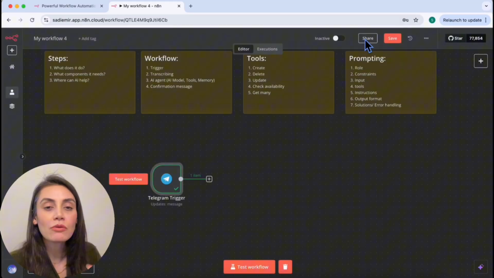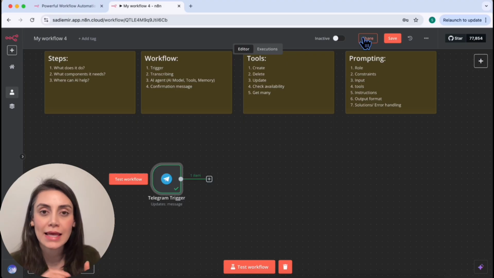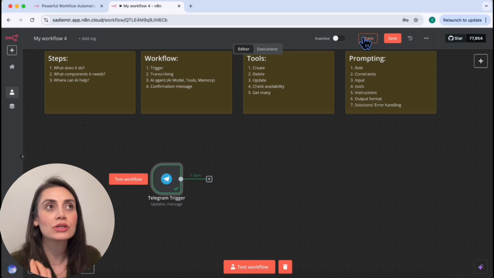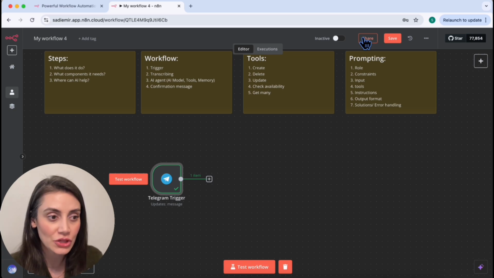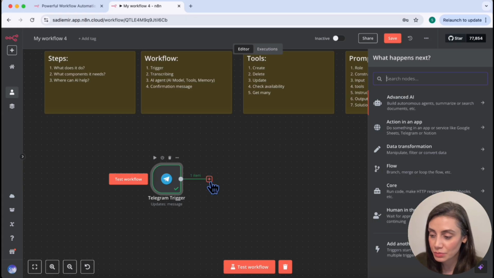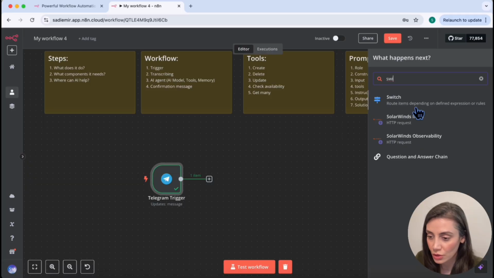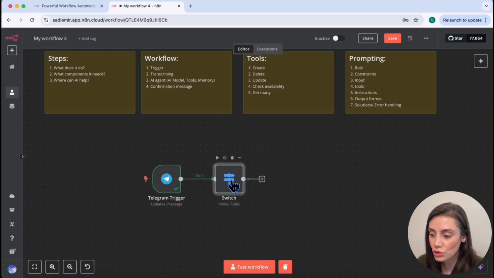Okay, now we want this Telegram session to accept voice and text messages. If it's text, it's easy. The problem is when we have voice message. So we have to transcribe that voice message, and we can do it using AI. I'm gonna click on this plus sign, and I'm gonna use a switch node. Okay, this is the switch node.